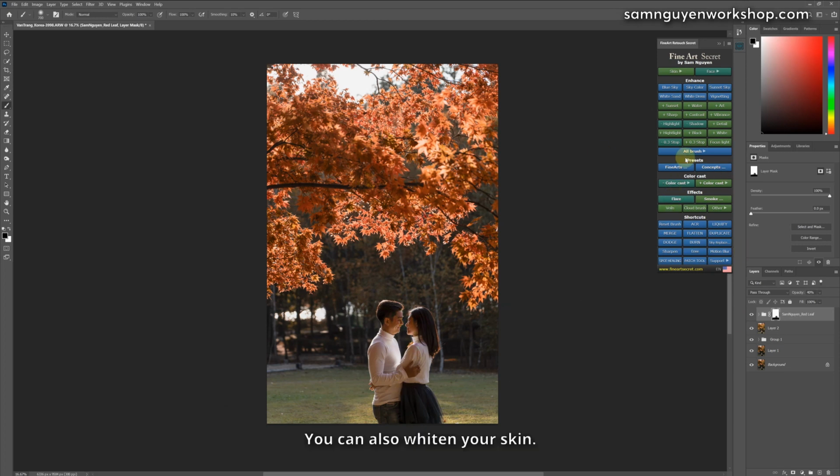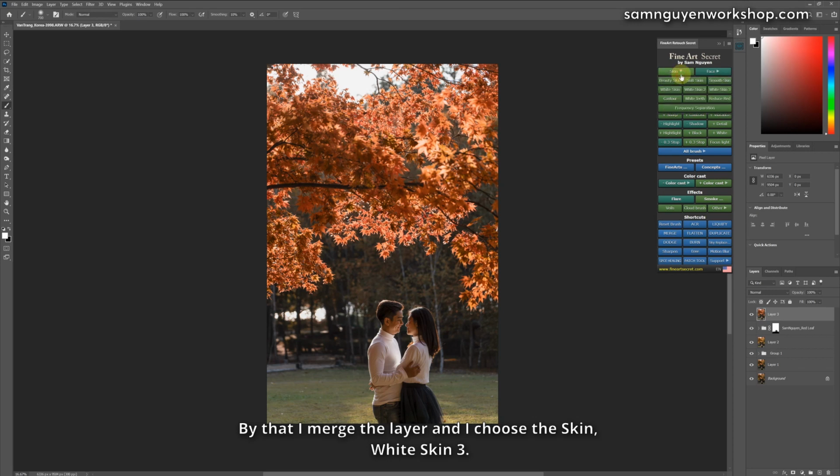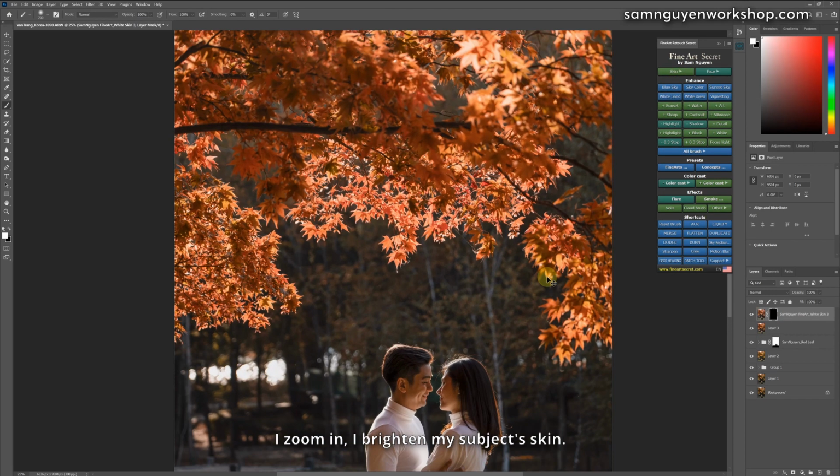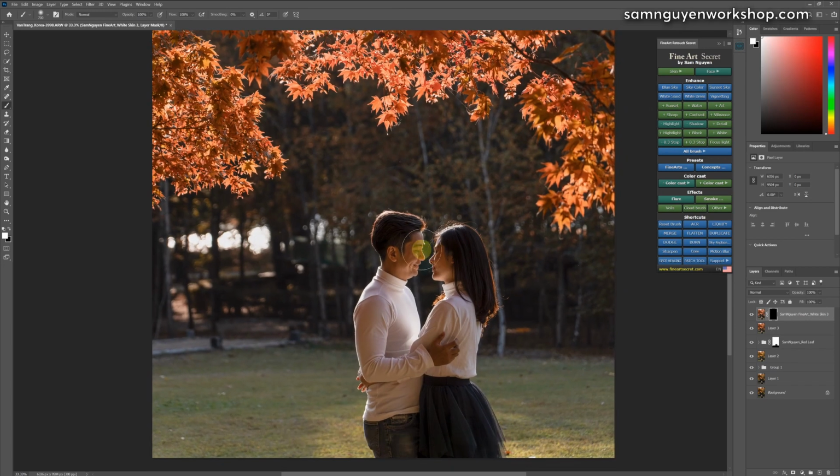You can also whiten your skin. By that I merge the layer and I choose the skin, white skin 3. I zoom in, I brighten my subject's skin. This is before, after, do you see? Then I can smooth my skin too. By choosing skin, choose beauty skin.